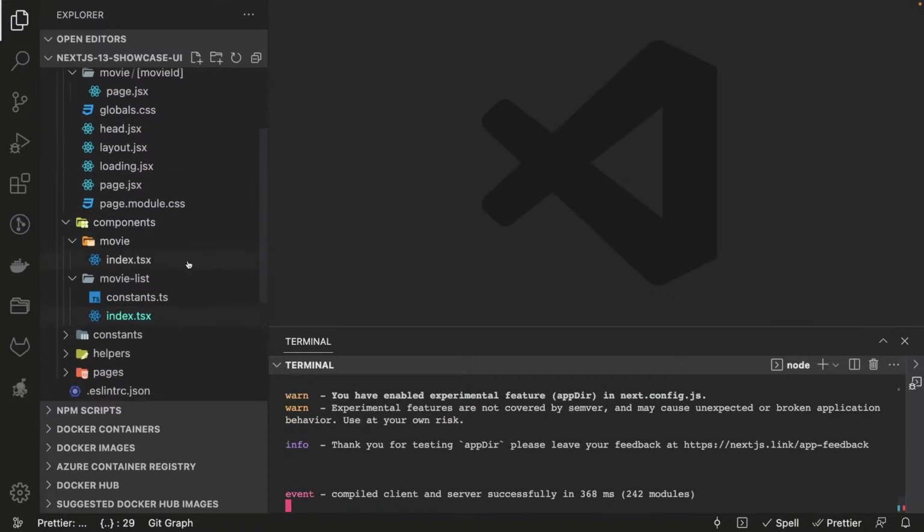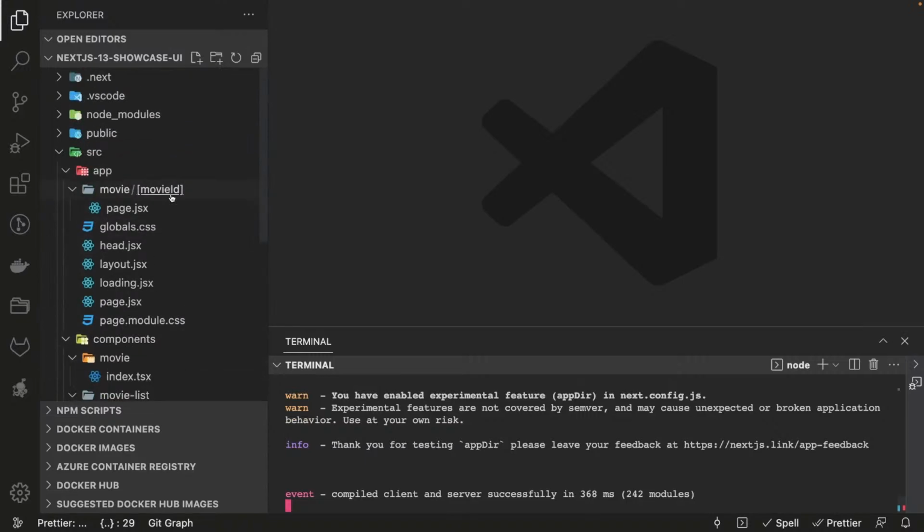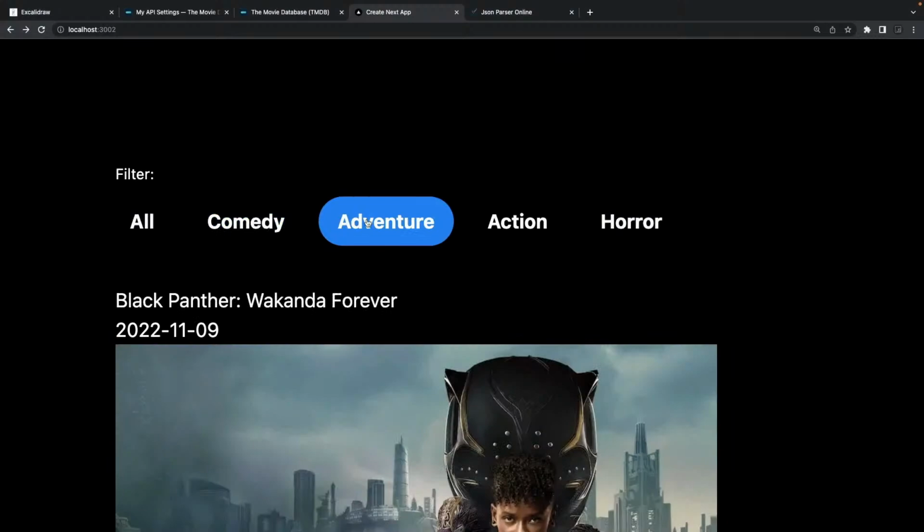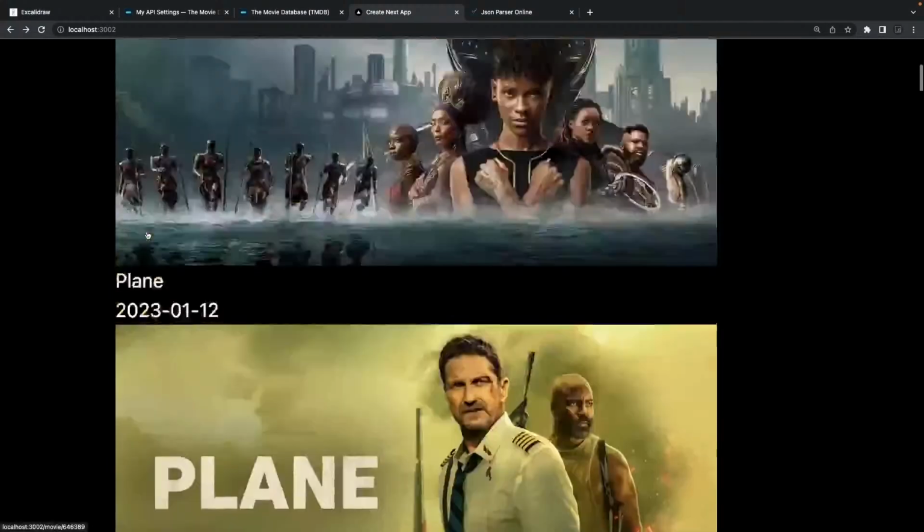So we just have only these components, movie list and movie component. So we'll just play with them. These are the tabs, and this is how the simple filter is working. Right, this is just a simple showcase.